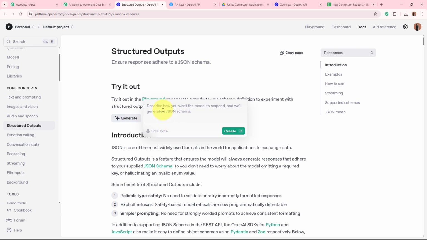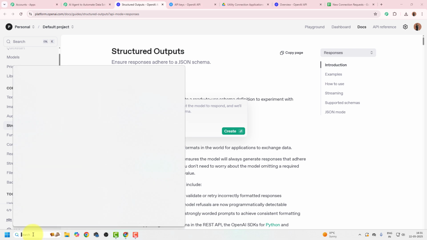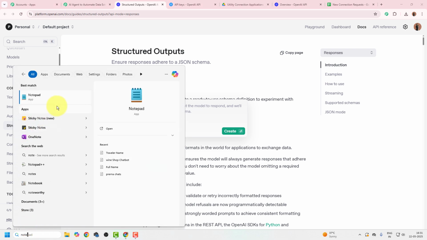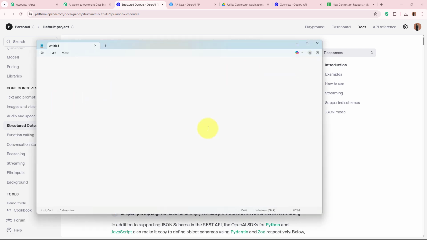Instead of writing the description right here, what I'm going to do is, on my PC, search for Notepad. So this is the notepad, and I'm going to open it right over here. Now in this notepad, I'm going to write all the things that I want. Firstly, I want the applicant name. Okay, this is the first thing that I want. So I've written it: applicant name.